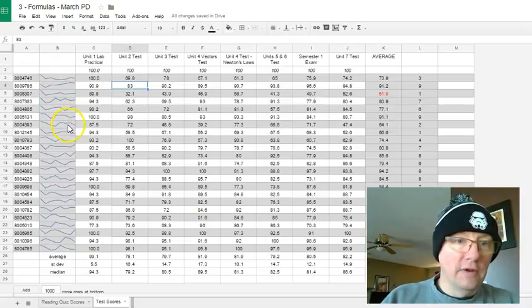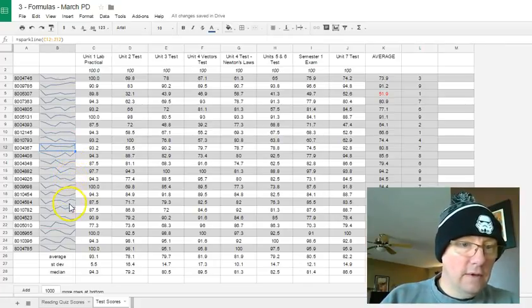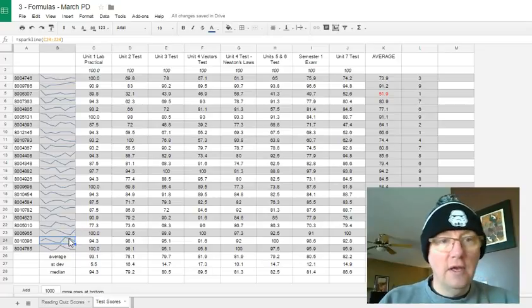And so what I'm looking for in these sparklines is general improvement, like this student right there, or this student in general is improving, this student in general is improving, and so on. And so hopefully that's what you see, that general improvement overall.